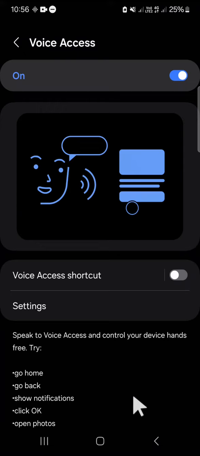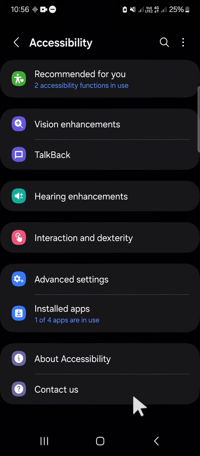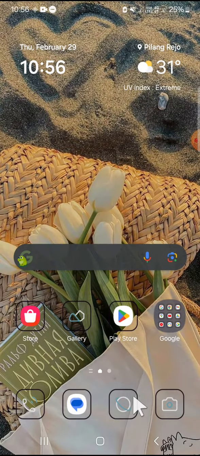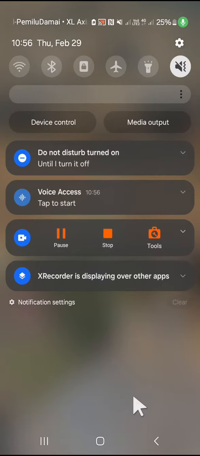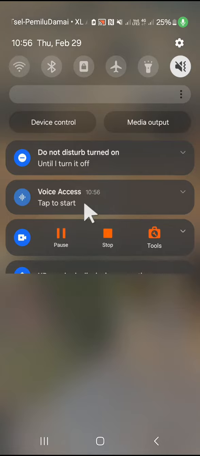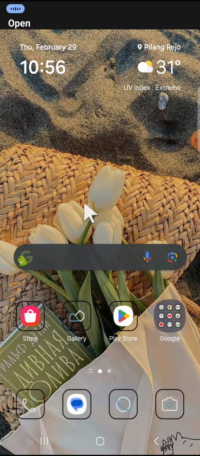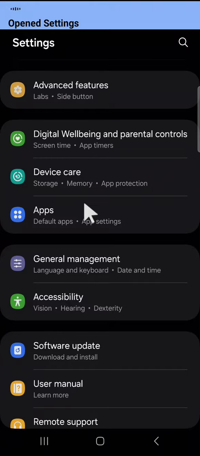Okay, and I'm going to demonstrate it to you how we can use this voice access feature. I'm going to give a command to my phone. So we can go to the notification panel, then we can click on this option, tap to start. Okay. Open settings. Go home.